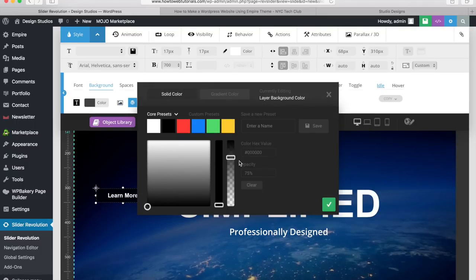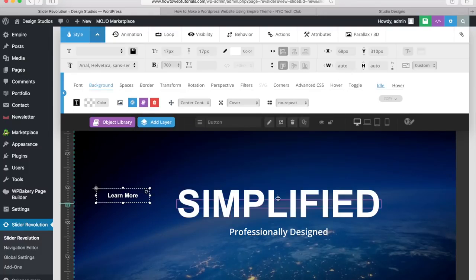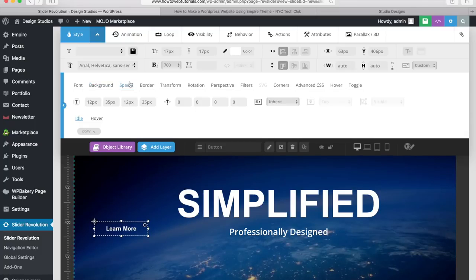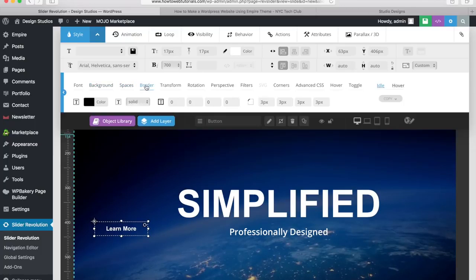Or you can put in a color code if you wanted to, but all I want to do is just change the opacity to 0%. So if I drag this all the way to the bottom, you can see the opacity changes right here. So once you're ready, go ahead and click on the check right here. And now you can see that the button has no background color and it's transparent. Okay, so if you want that, go ahead and do the same thing. And we're not going to do anything in the spaces tab right here, but I want you to click on border right here.